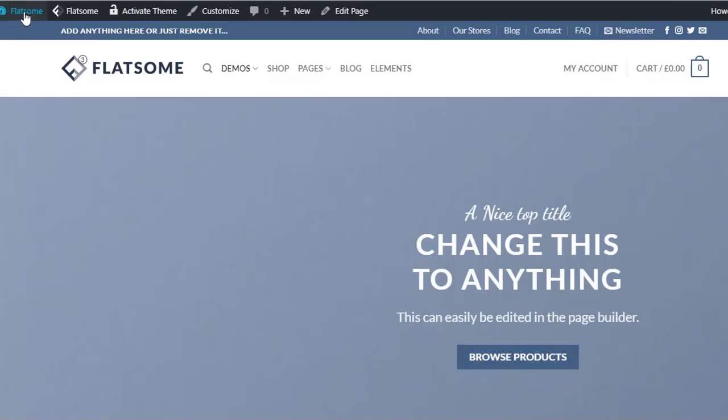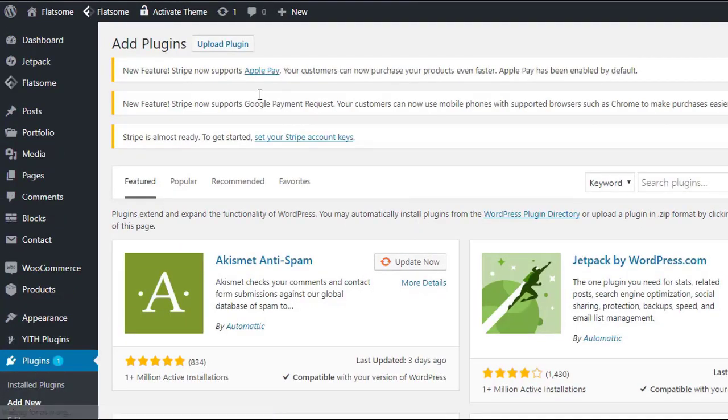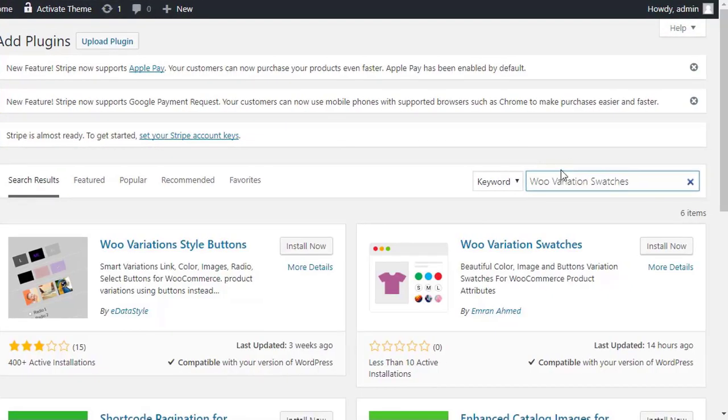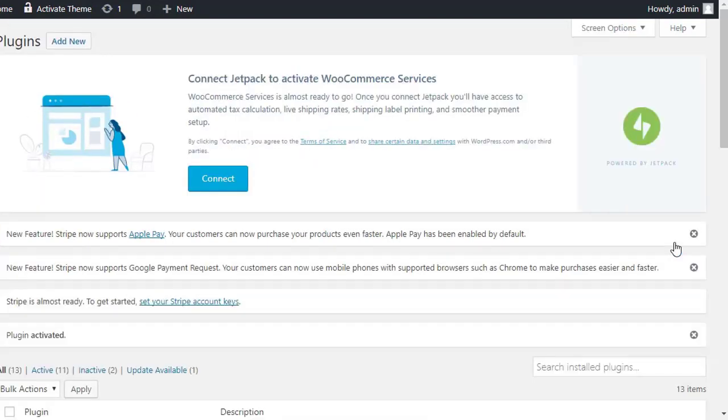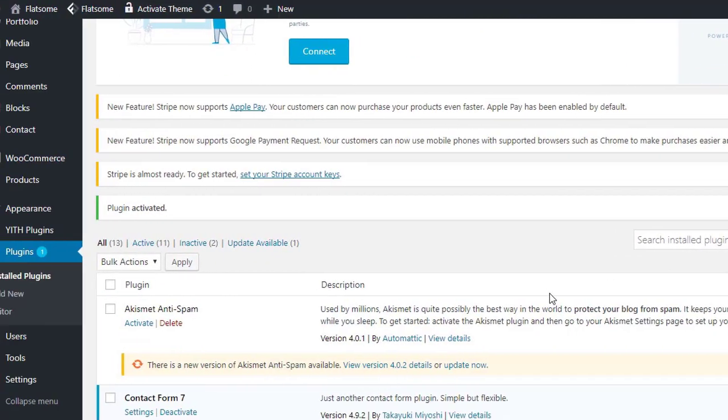To install this, head to the site backend and navigate to plugin upload section. Search for the Woo Variation Swatches plugin and install it. After plugin activation, we need to create product attributes and its variation globally so that we can quickly select them from variable product page edit settings.